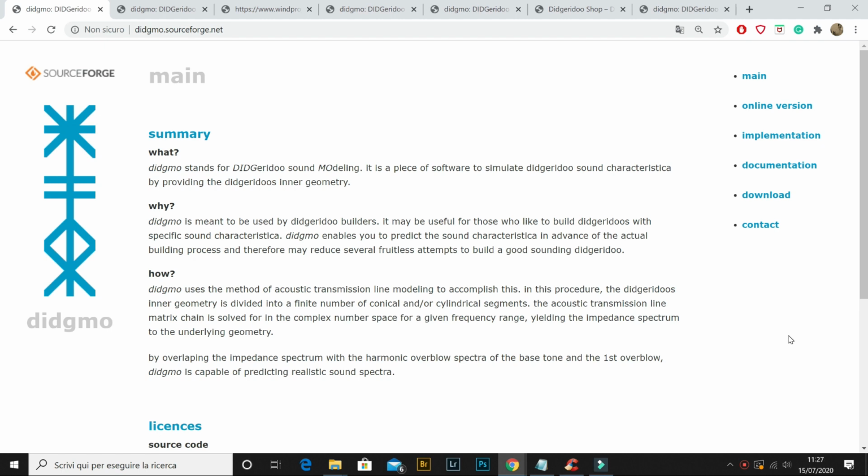Since I saw posts somewhere on Facebook in the Didgeridoo community, I thought it was a good idea to give you some information about how to insert details and how to read the results.